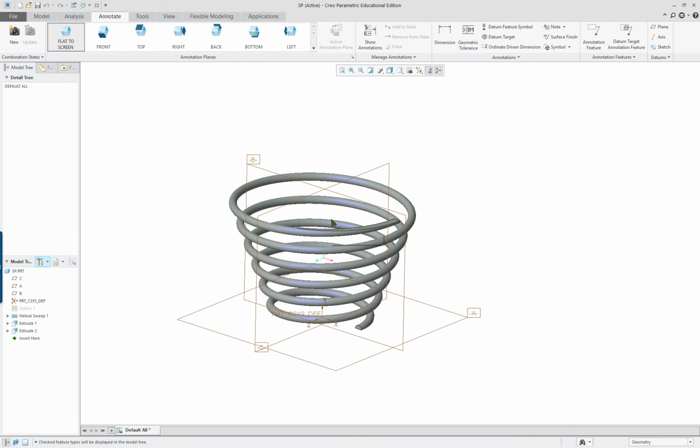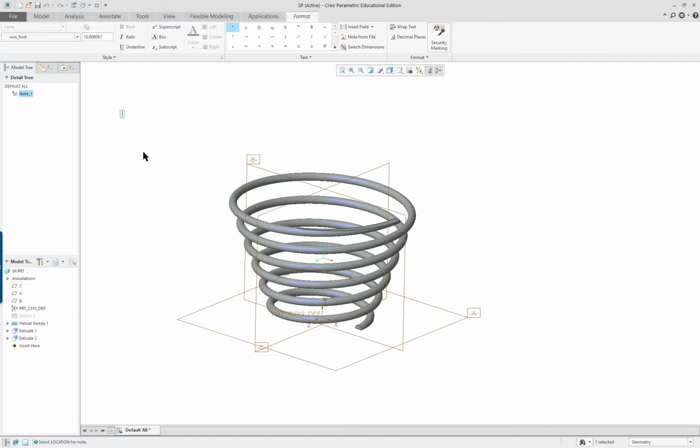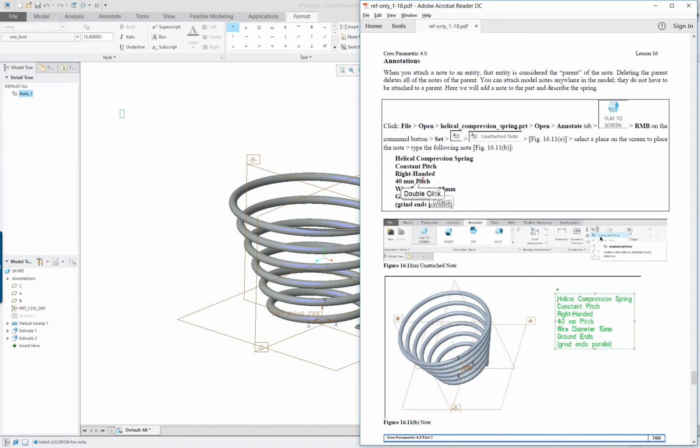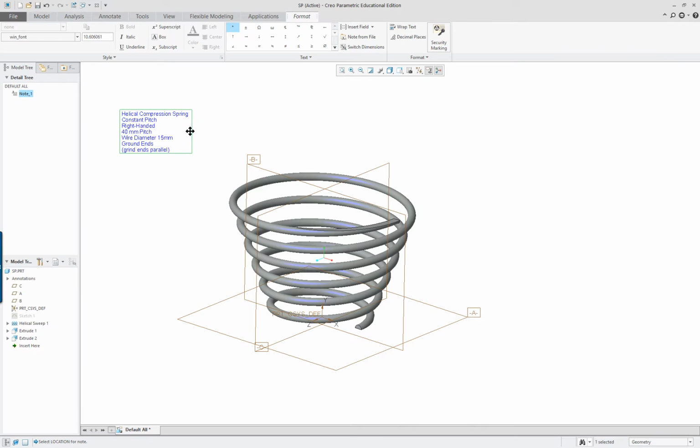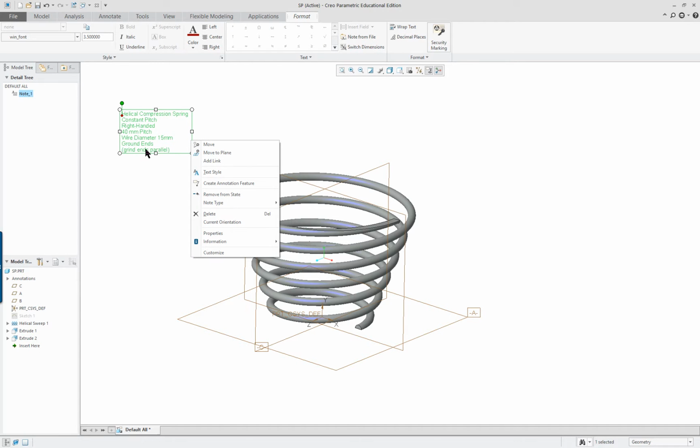So we've got some area here that we're going to put a note into. We can put an annotation feature or a note. We're going to start with a note. Unattached, flat to screen, and I was hoping to be able to cheat here, but it doesn't look like I'm going to be able to. And I got it. All right, so I had previously put that on my clipboard. So you're going to type all that in, obviously.